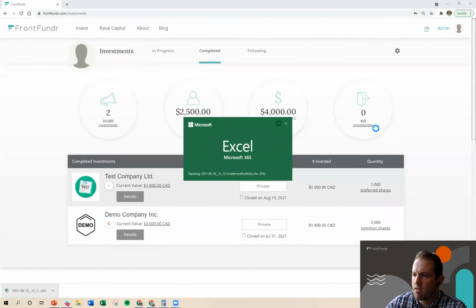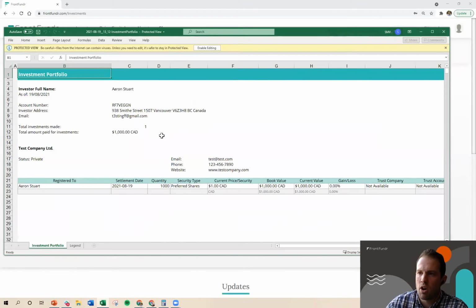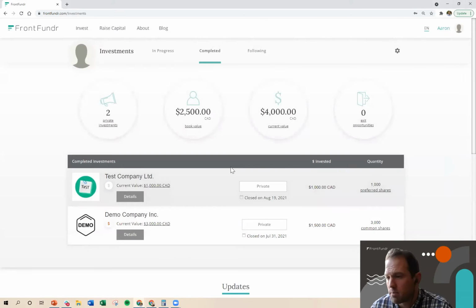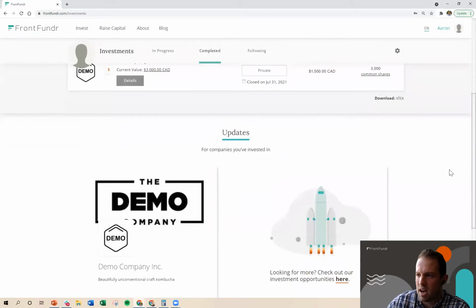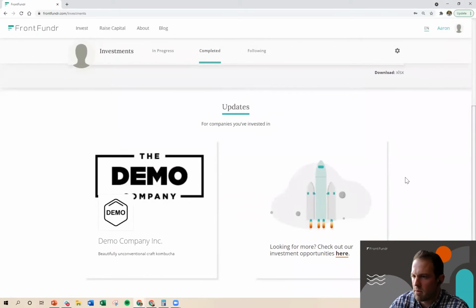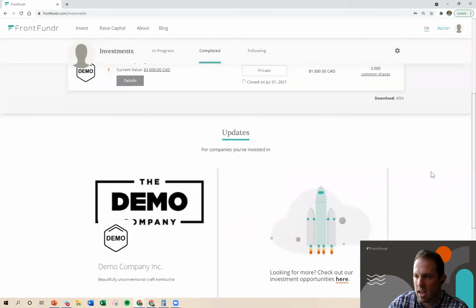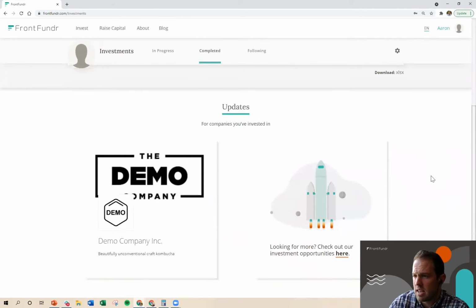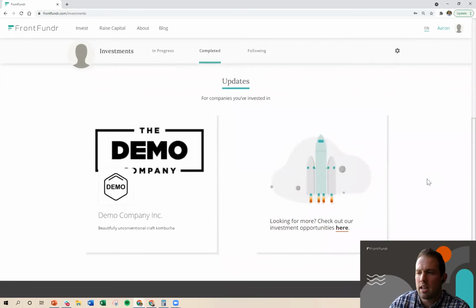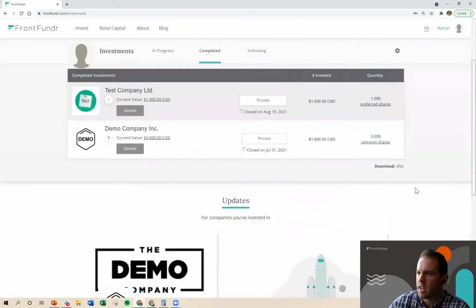Take half a second here, and you'll see that we've got that information here. So your account number, your address, email, the total amount of investments, all those sorts of things for your investment portfolio here. And then we have the updates for companies you've invested in. You'll see that we only have the demo company here. The test company Ltd does not have any updates that it's sent out yet, so that doesn't show here. It'll always update with updates if they come through for these investments here.